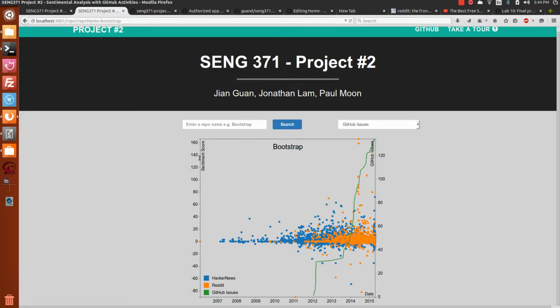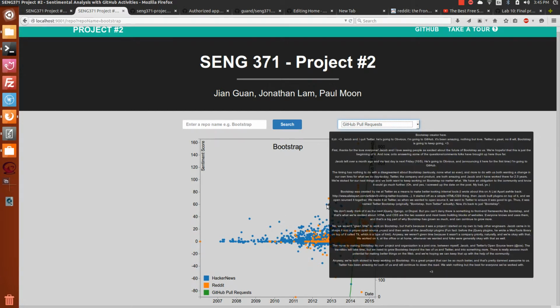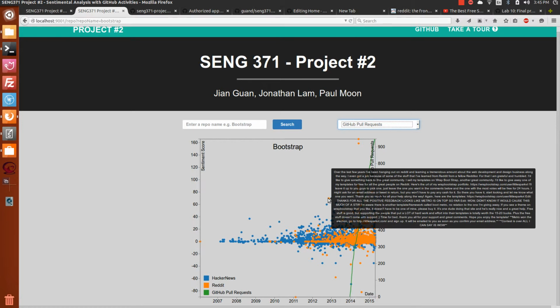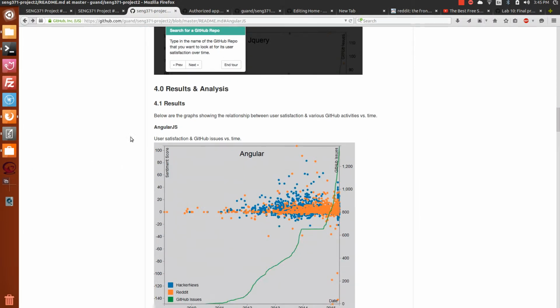So that's what the chart looks like, and you can also change it between GitHub issues and pull requests. We also have on-hover tooltips, so you can actually see what the text was, which was really cool to see. Anyways, that's how to run it.